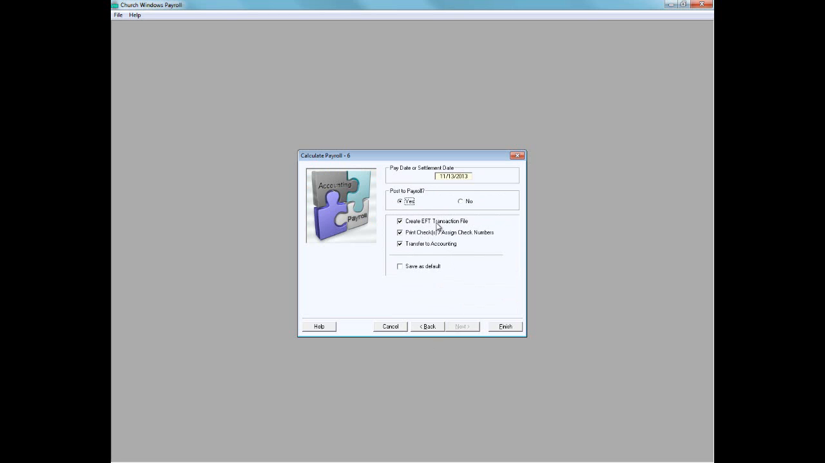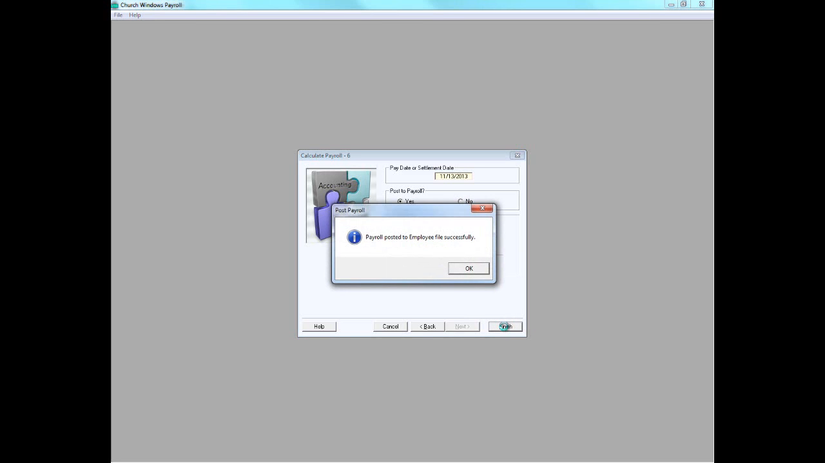I go to next. Do I want to create that EFT file? Yes. Do I want to print checks for those who are getting paper checks? Yes. Do I want to go ahead and transfer to accounting? Yes. Am I ready to post? Yes. And it's done. That was the payroll posting process, my friends. If you've ever seen anybody do payroll manually, where they're working through the books of if somebody makes more than this amount but less than this amount, all the charts and graphs, you know the process I just went through is much, much simpler.